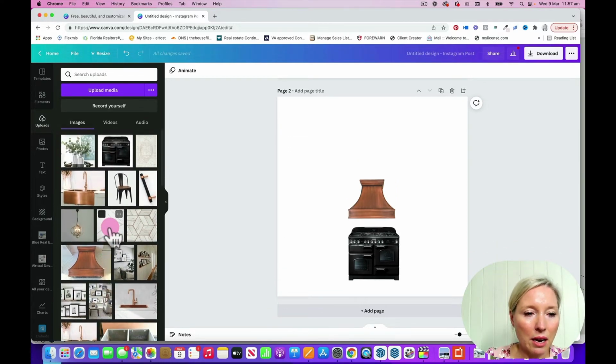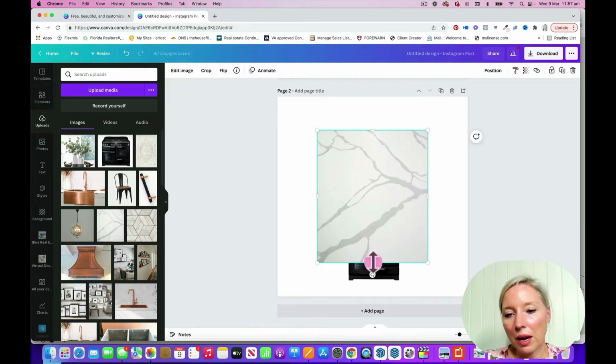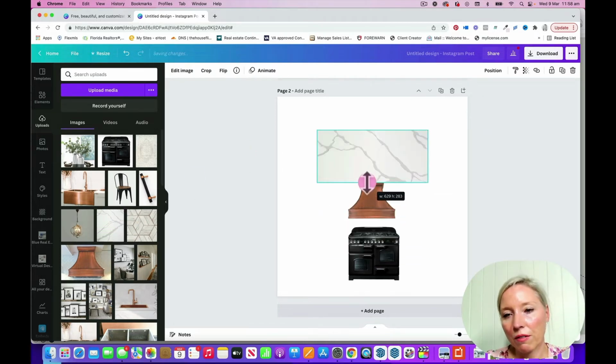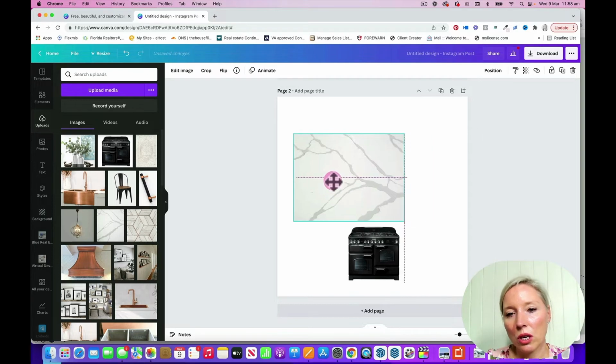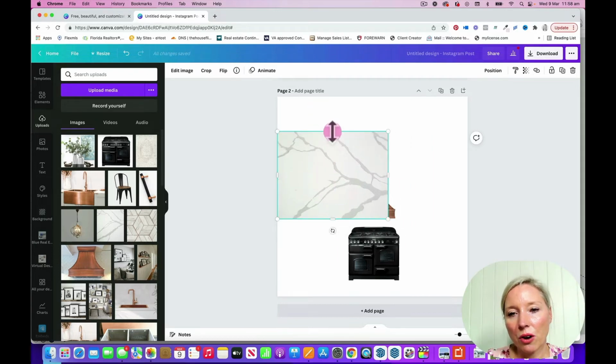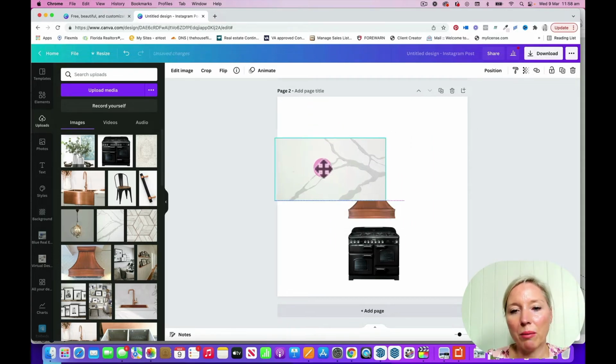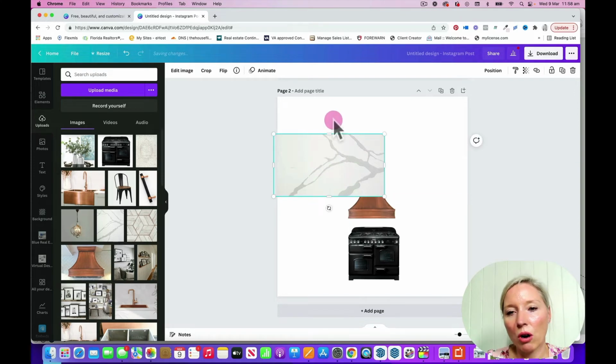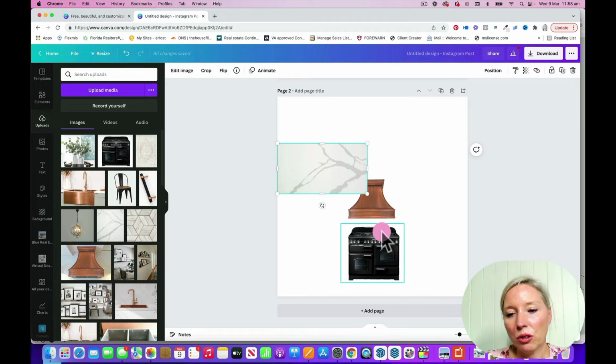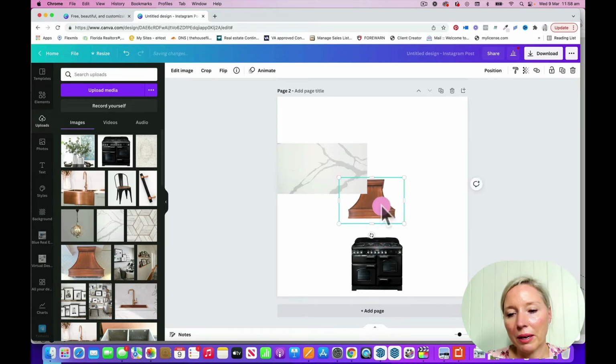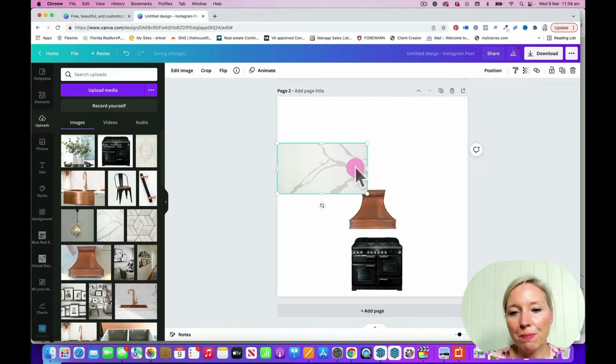Now let's bring in my stone, because this is a big part of my kitchen. So I am going for a quartz stone, and part of this is just playing around with it. There's really no right or wrong as far as where you have the items. You can just basically play around with it and make sure it works sort of for you.